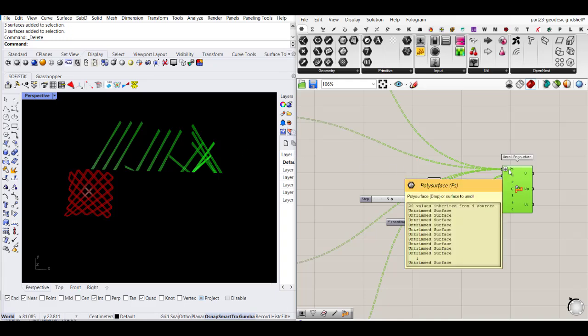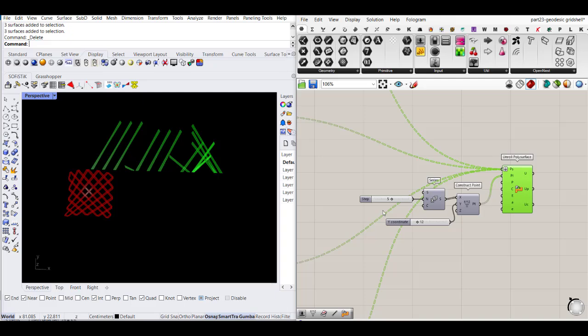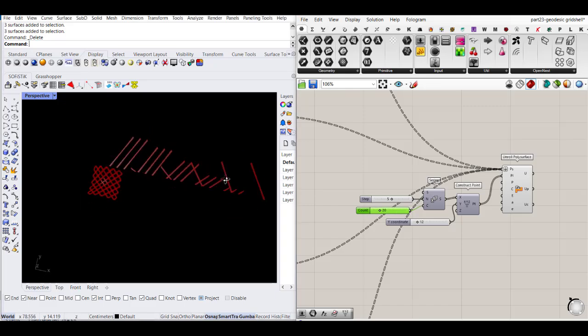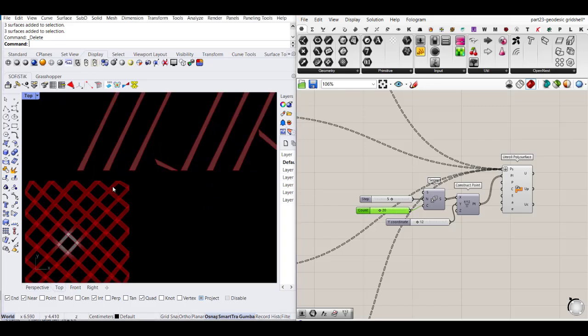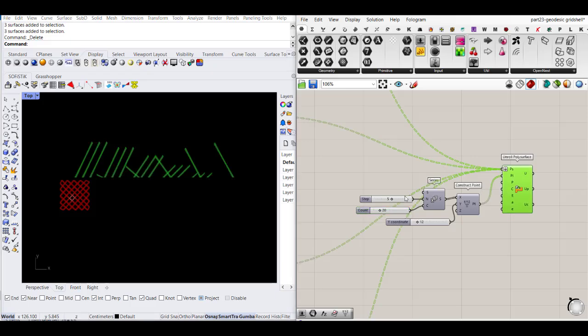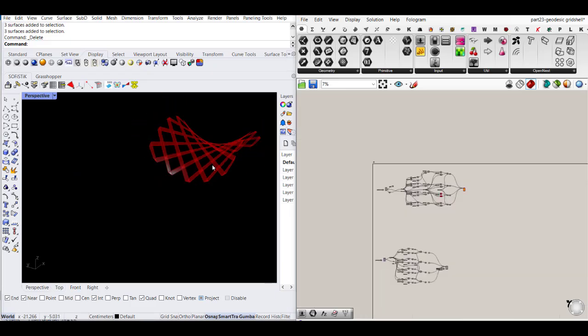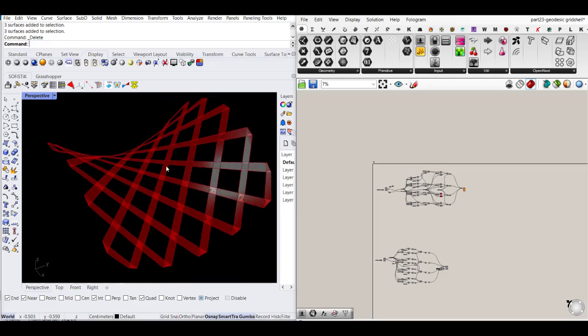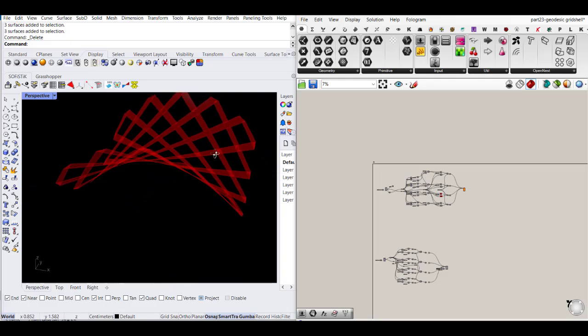So how many do we have in here? It's 20, so this count should also change to 20. And now you can see that these are all these strips that we have. So this is how to make this pattern of the geodesic strips and make a grid out of it.